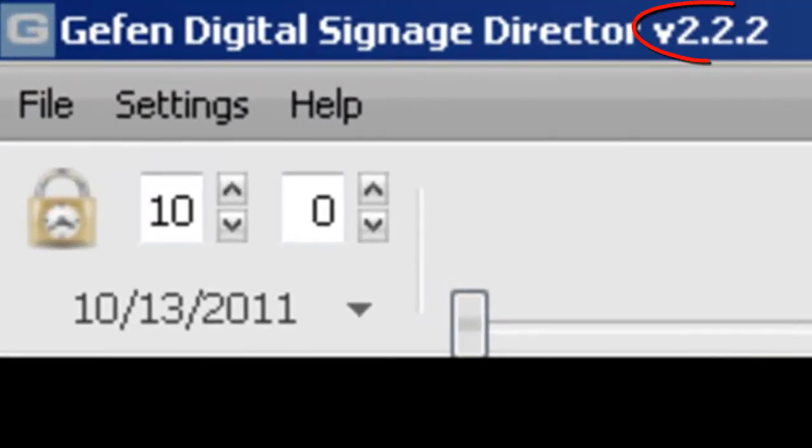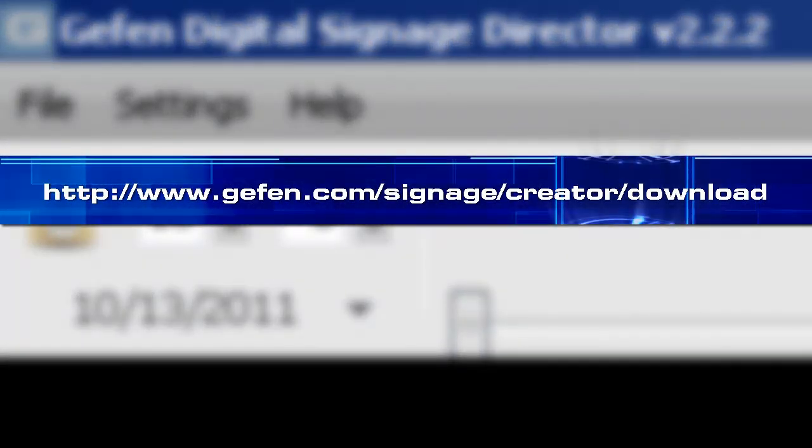Today we'll be using version 2.2.2 for this tutorial, and this may differ from the version that you're currently running. You can always check Gefen's website at this link, where you can always download the latest version.